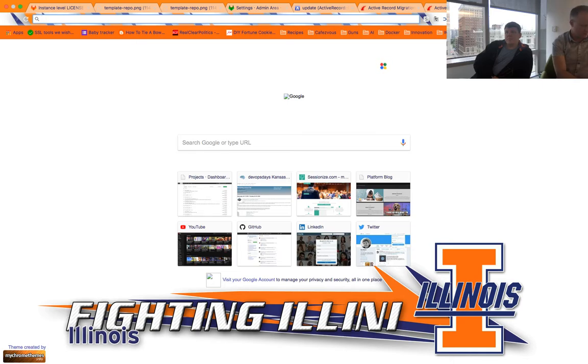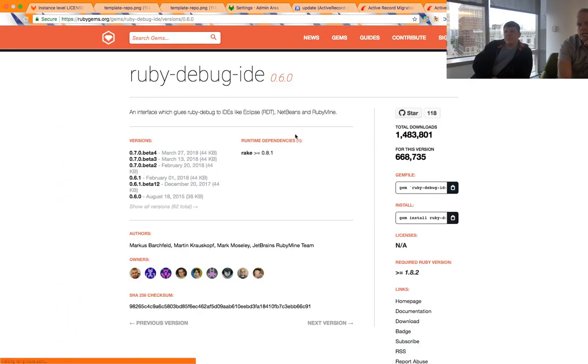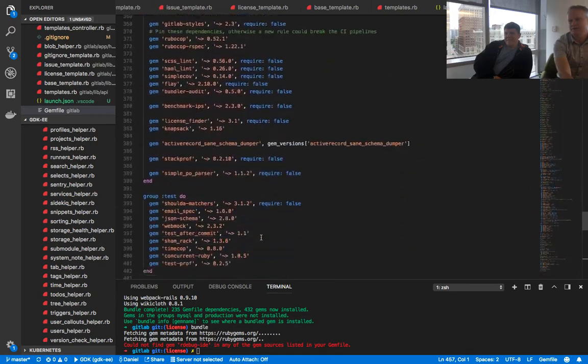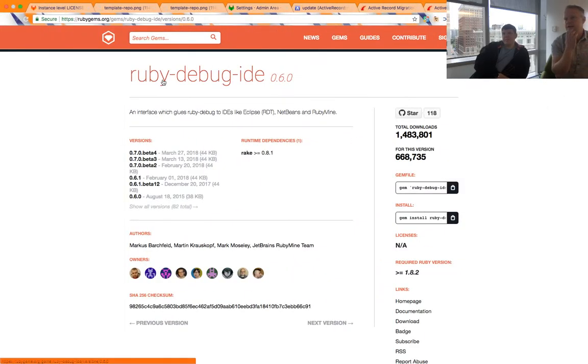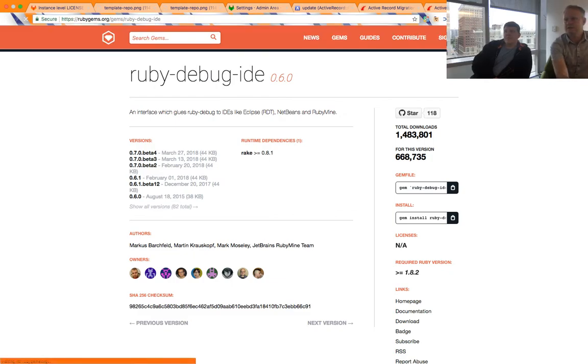I saw it on the clipboard. Okay. Oh, I see. It's actually Ruby-debug. Nice. There's some history on this because of things. Ruby-debug-IDE. And this one, I get rid of the version, so I make sure I'm looking at the latest one. I think is what I want.